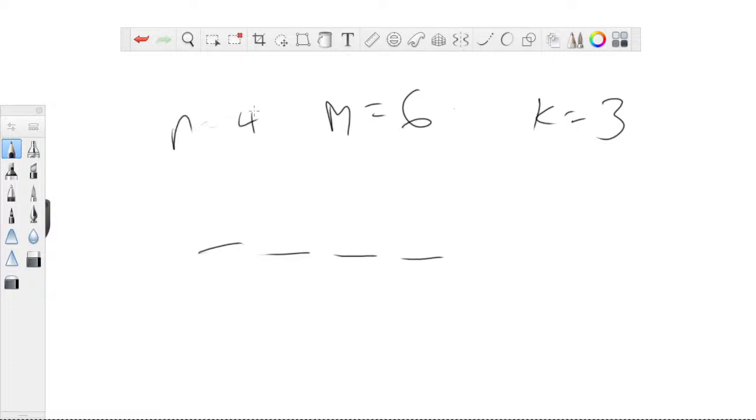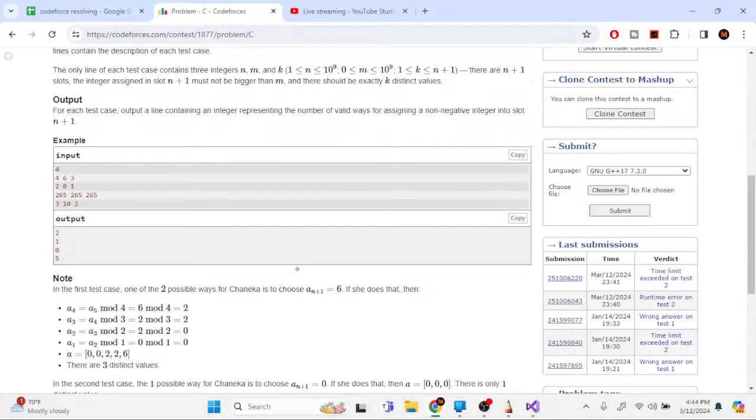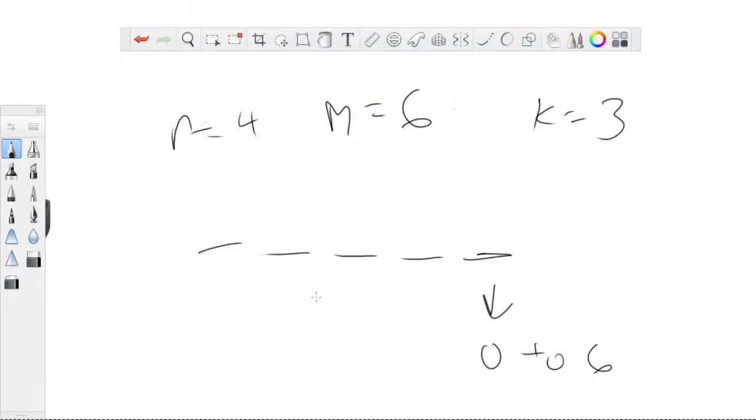n is equal to 4. So we have 5 values. 1, 2, 3, 4, 5. Last value, we're going to loop from 0 to 6. This one, we fill up with whatever values that are divisible by 4, 3, 2, and then we go down to 1, right? 4, 3, 2, 1. So here's what we're checking. We're checking 0 to 6. 6 mod by 4.